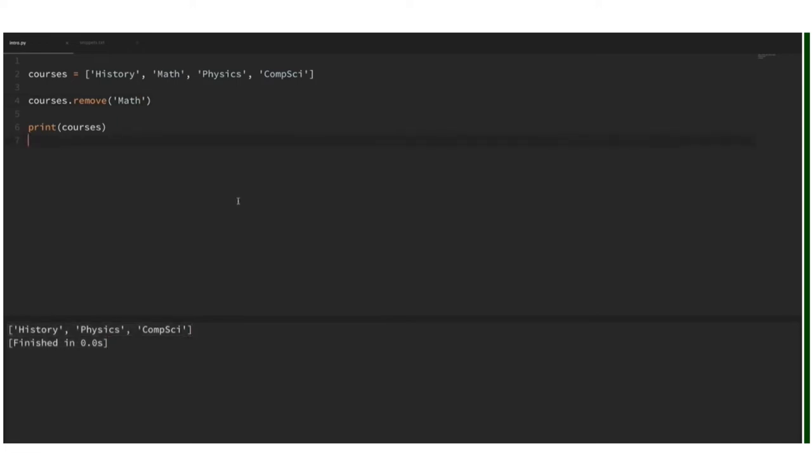Now, there's also a way of removing values with this pop method. So if we say courses.pop. Now by default, this will remove the last value of our list. Now this is useful if we want to use our list like a stack or a queue. So if we run this like it is, then we can see that comp sci was popped off of our list, and now we just have these three courses.